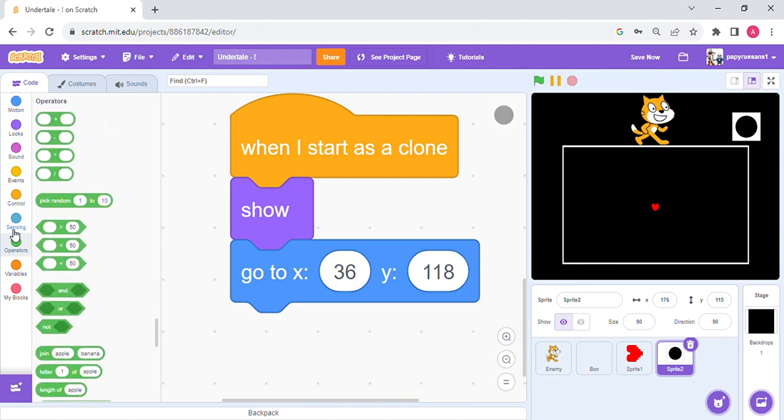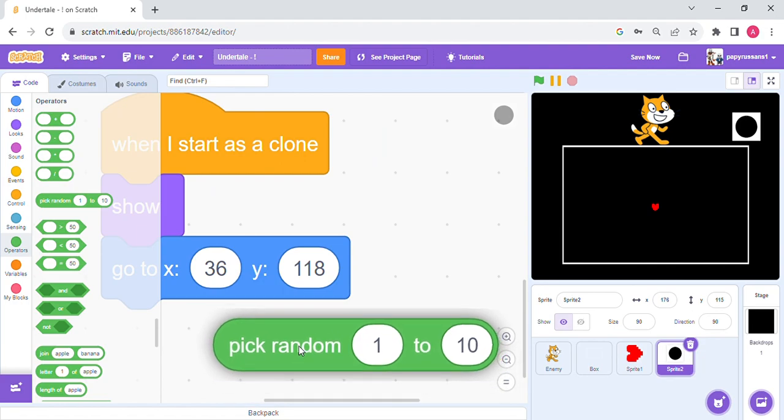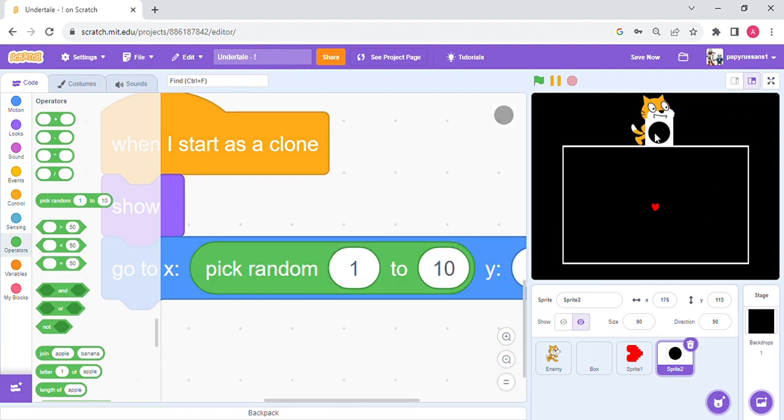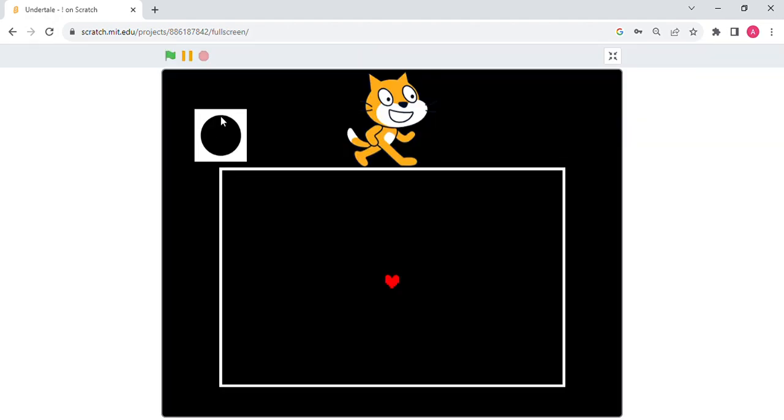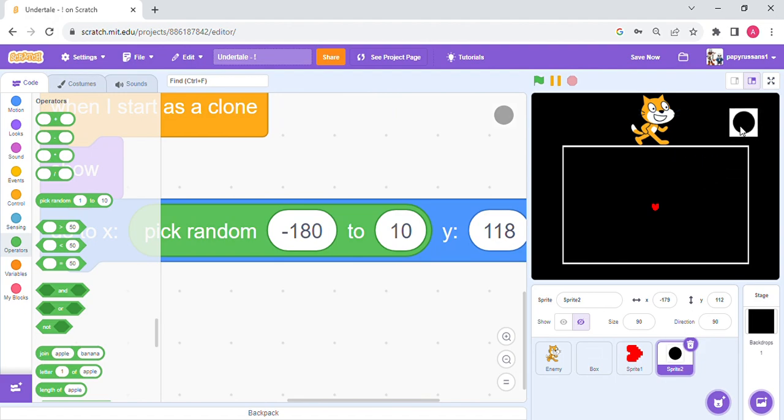There's actually an easy trick for this. Go to the operators and get out pick random. Now remember to drag the attack sprite on the screen here. Make sure that the center point of this lines up with the line of the box. It doesn't need to be exact. So mine is negative 179. Let's make it negative 180, and let's do the same here on the opposite side. 177. That means 180 here.